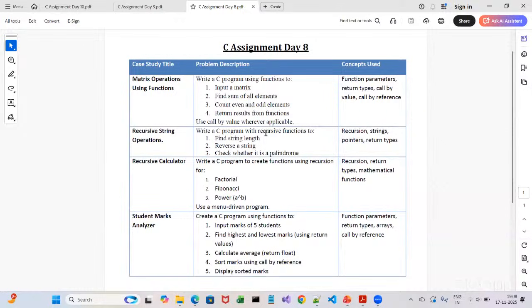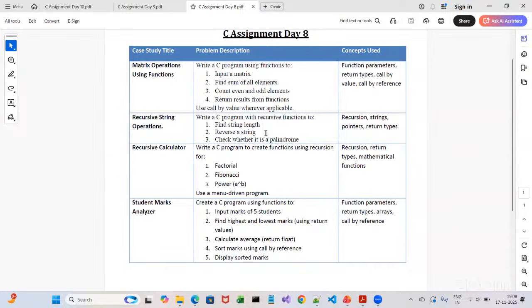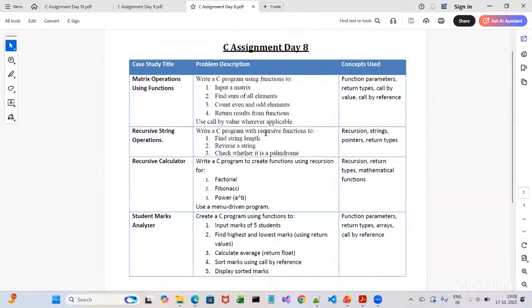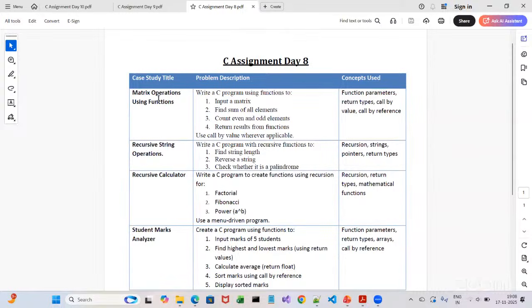See this day 8 assignment. This is based on functions. We completed functions, right? There are four assignment case study questions on this. First is matrix operations using functions. You need to create a C program which takes the input of a matrix, then calculates the sum of all elements, counts even and odd elements, and returns results from functions. We have understood how to return a value from functions, so everything now you have to do with functions.